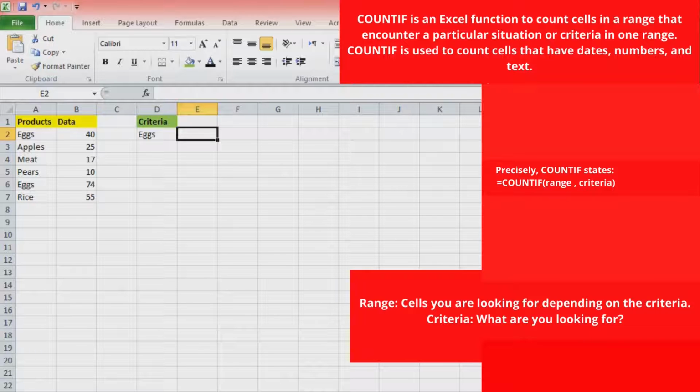COUNTIF is an Excel function to count cells in a range that meet a particular situation or criteria in one range. COUNTIF is used to count cells that have dates, numbers, and text. Precisely, COUNTIF states: equals COUNTIF(range, criteria). Range is the cells you are looking for depending on the criteria. Criteria is what you are looking for. Let's use an example for a better understanding.